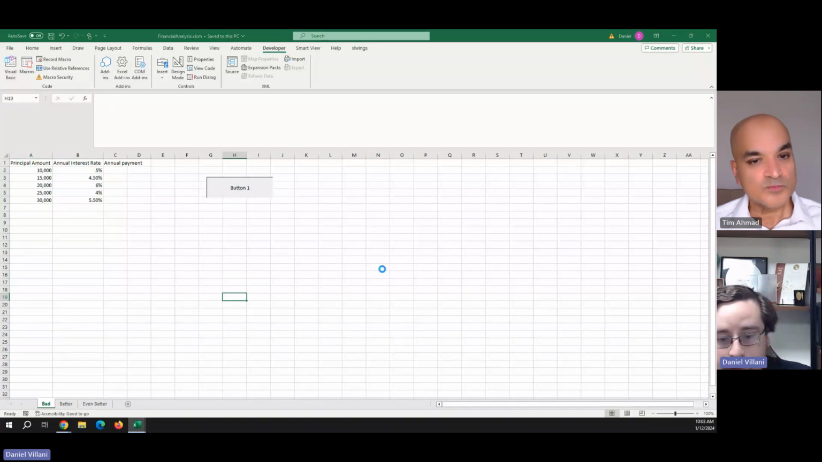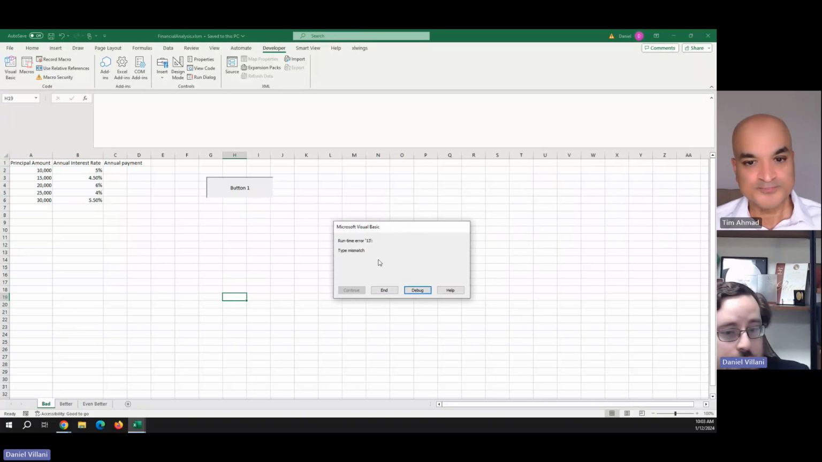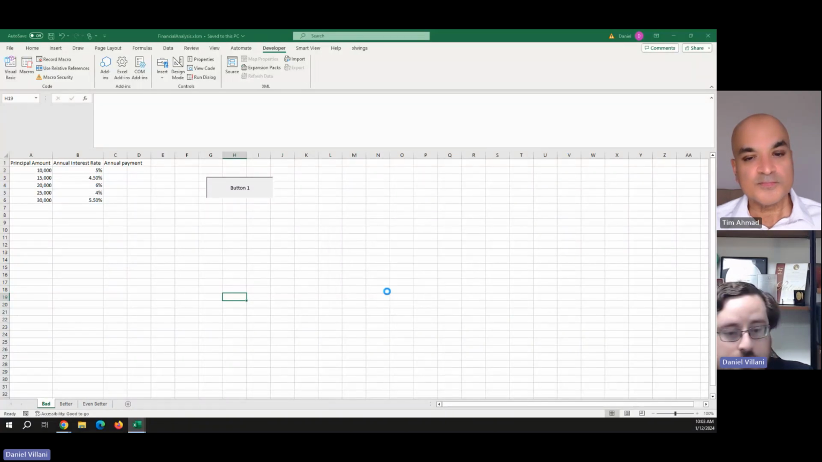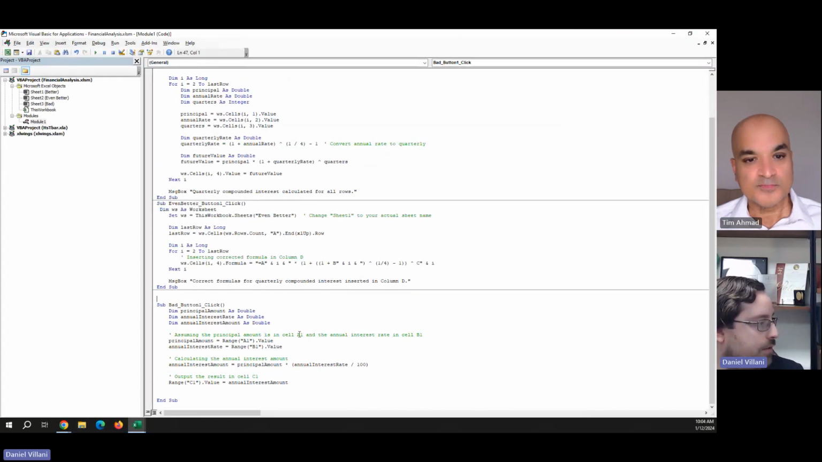And when I click the button, nothing's going to happen. I'm going to get an error box over here, and the reason why is because I wasn't specific enough in what I told ChatGPT to do. So let me pull up the code that we have here.